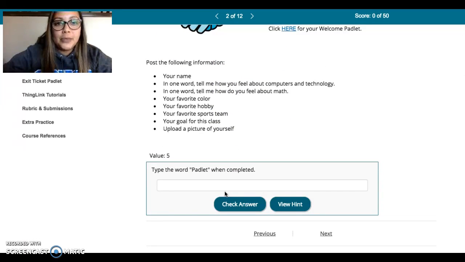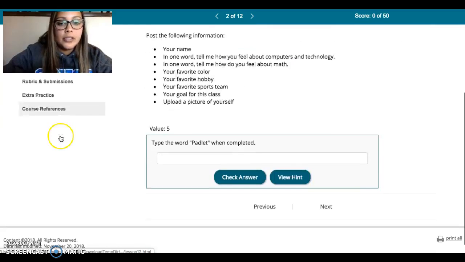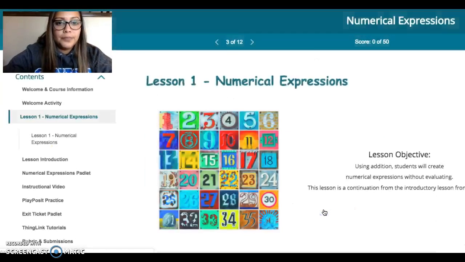On each of these pages with the Padlets, and of course through our instruction video, you will have a submission page at the bottom where it will ask you to type in a word just so we can keep track of our points and what we are completing throughout this lesson. So on this particular part of the lesson, you are to type the word Padlet when completed. And this, you will check your answer here and you will obtain your points, and it will show you at the top right hand corner how many points you receive. So let's go to the next page.